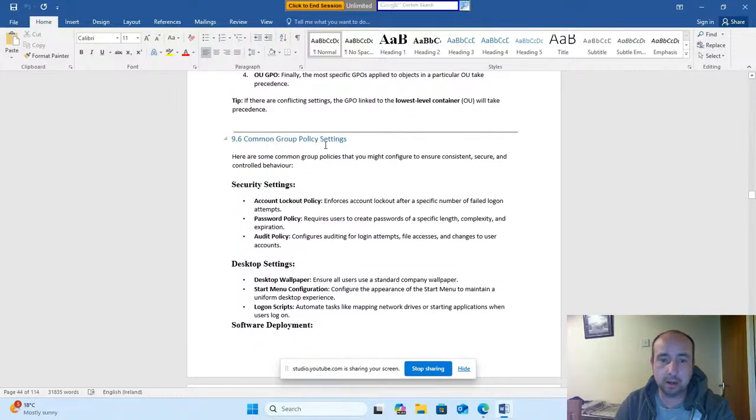9.6 Common group policy settings. Here are some common group policies that you might configure to ensure consistent, secure, and controlled behavior. Security settings. Account lockout policy enforces account lockout after a specific number of failed logon attempts. Password policy requires users to create passwords of a specific length, complexity, and expiration. Audit policy configures auditing for login attempts, file access, and changes to user accounts.